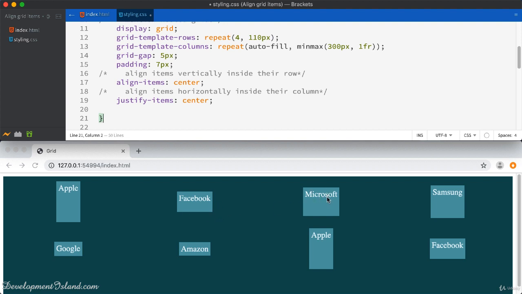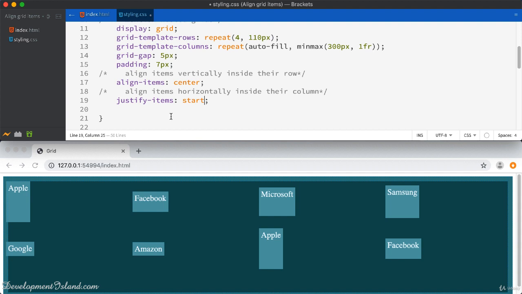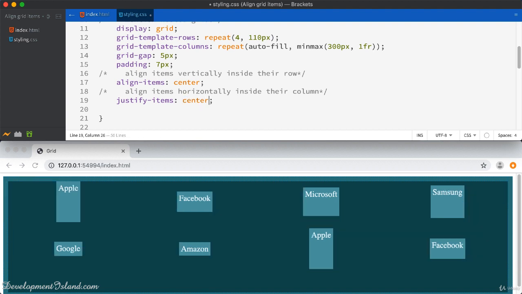So we only need the minimum width which is necessary to fit the content of the grid item. You can use other values like the stretch value, which is the default value. You can use start and they will be pushed to the left of the column. You can use end to push them to the right of each column. So let's keep this center for now. All right. So now you know how to align your grid items horizontally and vertically inside the rows and columns.